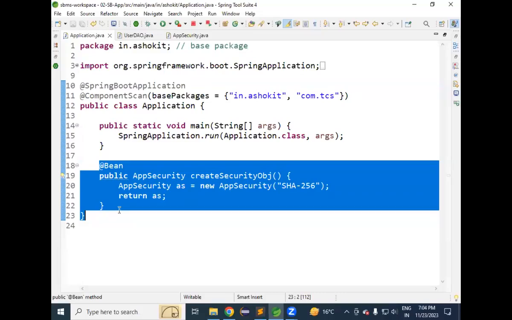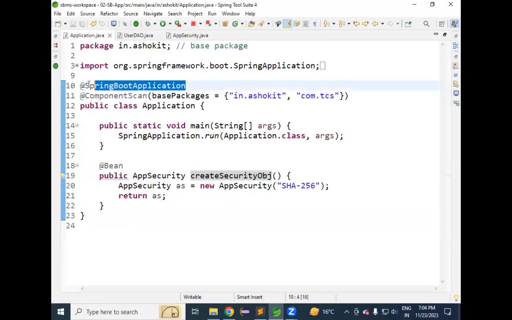Yeah. So tell me, what is the Boot application annotation? That is a mandatory annotation for the start class. That one annotation is equal to 3 annotations in Spring Boot. What are those 3 annotations? @SpringBootConfiguration, @EnableAutoConfiguration, @ComponentScan.